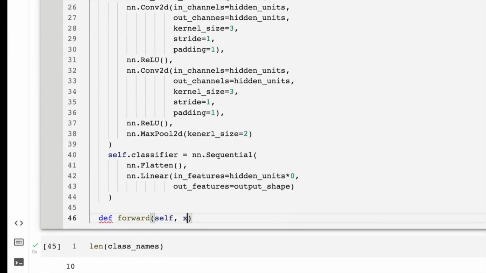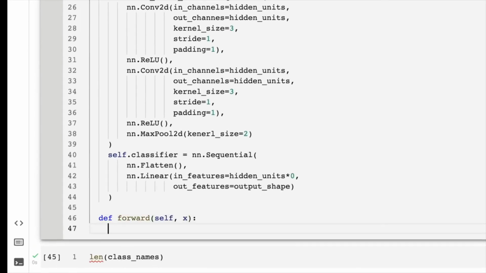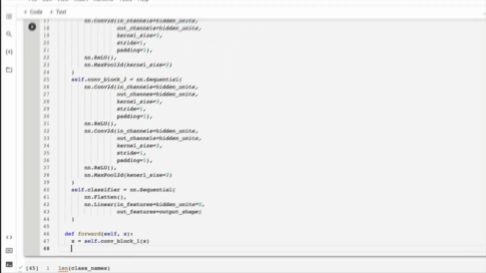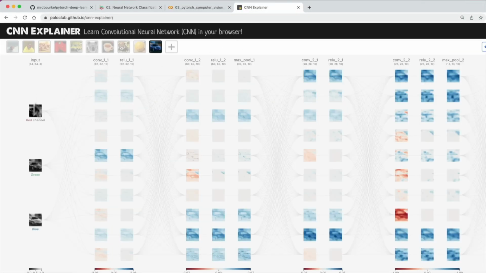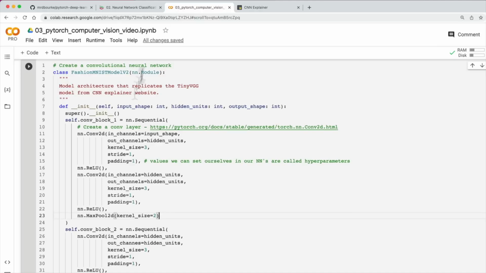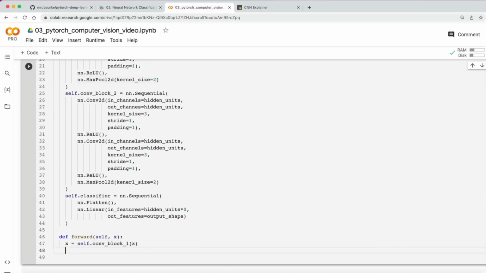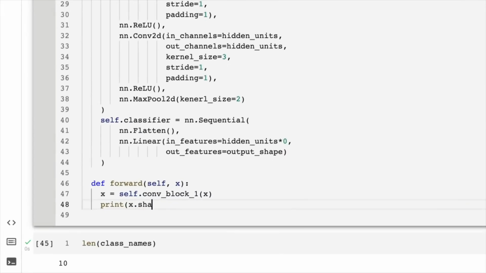So, forward, self, x. How are we going to do this? Well, we're going to set x equal to self.conv_block_1(x). So x is going to go through conv block 1. It's going to go through the conv2d layer, ReLU layer, conv2d layer, ReLU layer, max pool layer, which will be the equivalent of an image going through this layer, this layer, this layer, this layer, this layer, and then ending up here. So we'll set it to that, and then we can print out x.shape to get its shape.